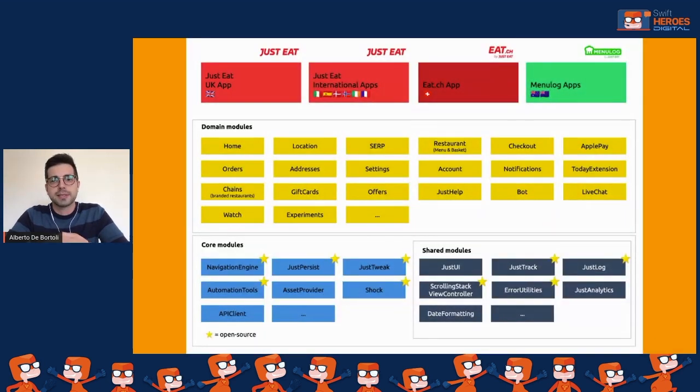But let's finally start talking about these modules. This is how all of our code is organized from a bird's eye view. Since the goal was to share code that actually contains functionality, not just utility libraries, we did split the whole app into areas and domains.